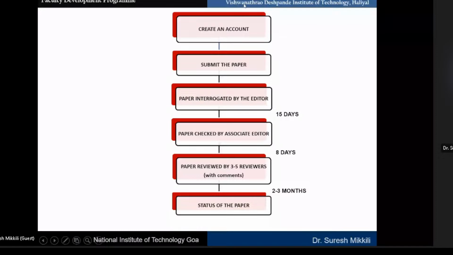First, you have created an account. You have submitted the paper as I showed. Once you submit, the paper goes to the chief editor. The chief editor will decide the associate editor. Now the paper went to the associate editor. The associate editor will see that the chief editor has checked the scope of the paper, and he will look at a little bit of technical details. If he feels the paper is good, then he will invite 3 to 5 reviewers. Then the reviewers will go through the paper.